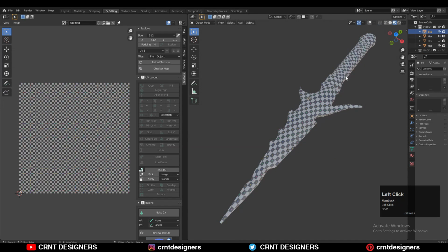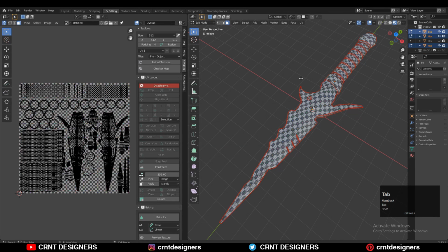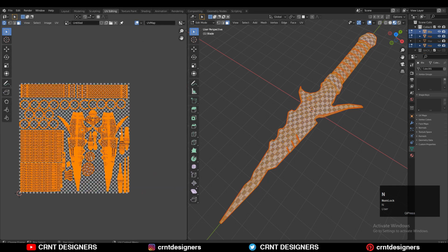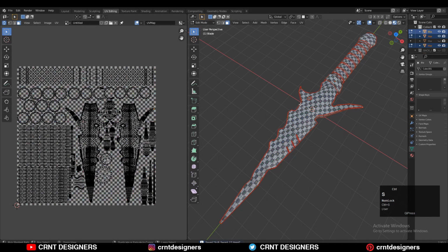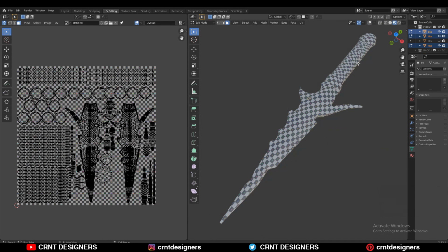You can see the UV islands of the model, that UV packing, as well as the sword model with the proper UV unwrapping and with the proper texture. So in this way, you can UV unwrap your model. In the next part, we will learn color ID baking, which is very important for texturing.